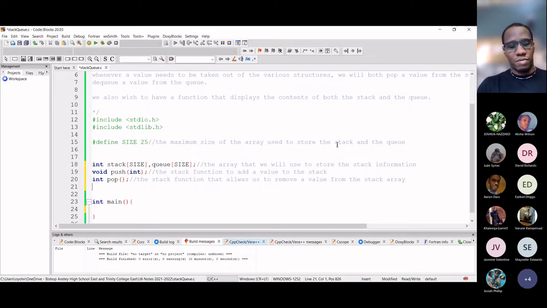For the queue behaviors, what are the functions that we have? We have void enqueue, right? This is the one that has been shared in the chat, and it'll take an integer in. And this is the queue function that allows for a value to be added to the queue.